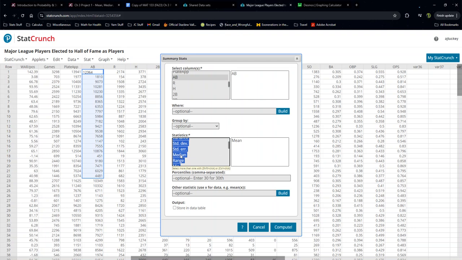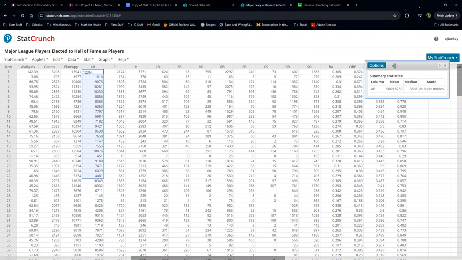If I let my mouse hover, it says in a little yellow box, select more than one with shift click or control click. So I'm going to hold down my control button and click, and there's median. On a Mac, I believe it's command click. And then you scroll down, at the very bottom is mode. Hold down your control button, keep it held down, and click on mode. You should see mean, median, and mode over here on the right. That's all you should see, those three things. And then you click Compute. And there we have it.